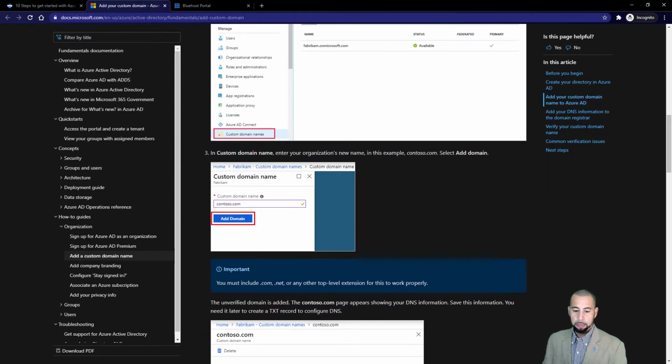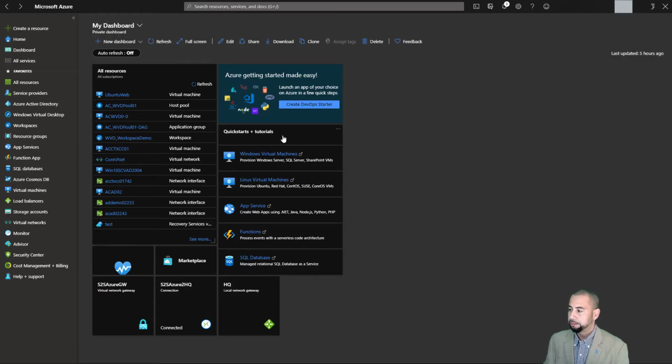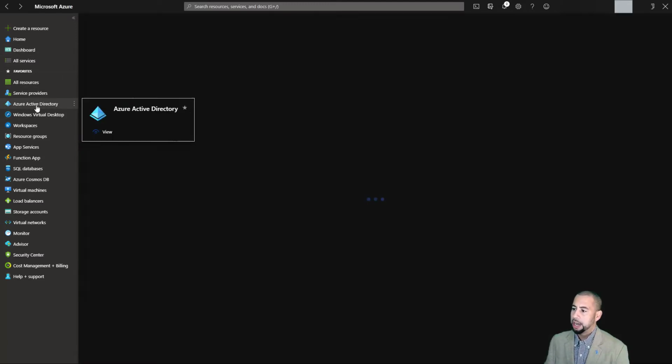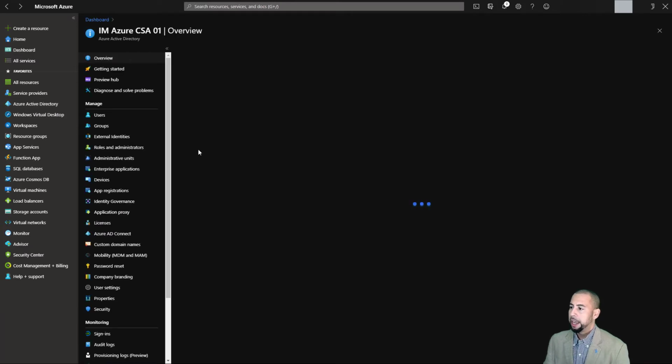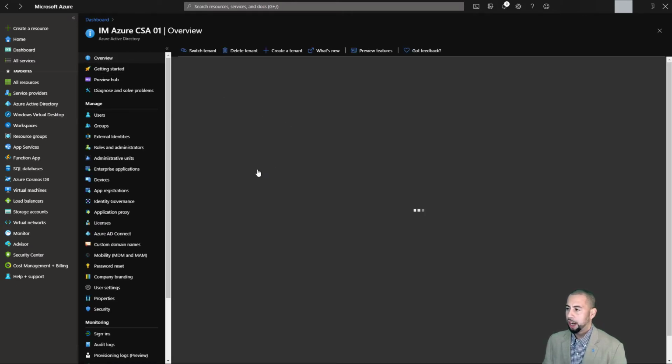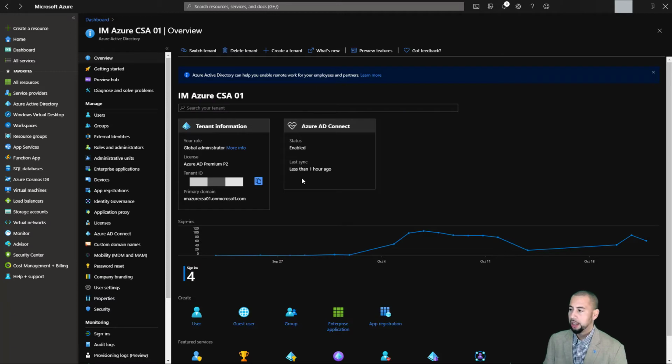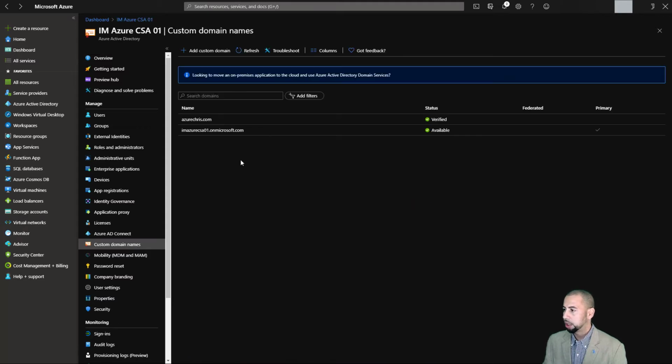So let's just jump into the Azure Portal. So now that we're in the Azure Portal, we start at the dashboard. We can drill into Azure Active Directory, and that takes us to the overview page, right, where you're seeing the tenant ID and all that stuff, some basic information. We can drill down here and see custom domain names. Okay, so we'll click on that.